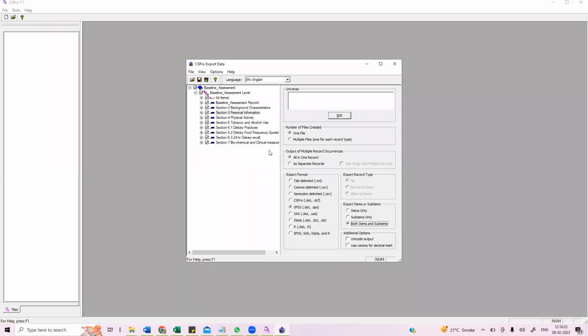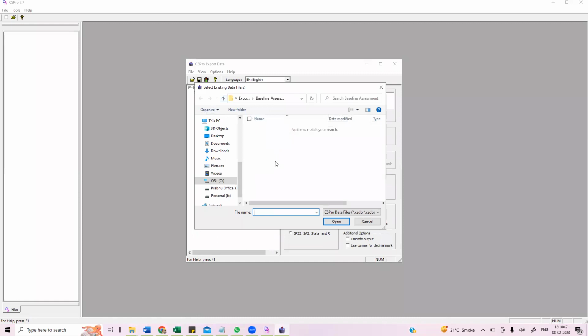Okay. So now we have selected, in SPSS format, both the items and sub items. Now I am clicking the run command. Once I click the run command, it will ask you for the input data format, the data file. So I am going to give the data file that we have newly downloaded: the data holder, baseline assessment. Click the baseline assessment. Open.